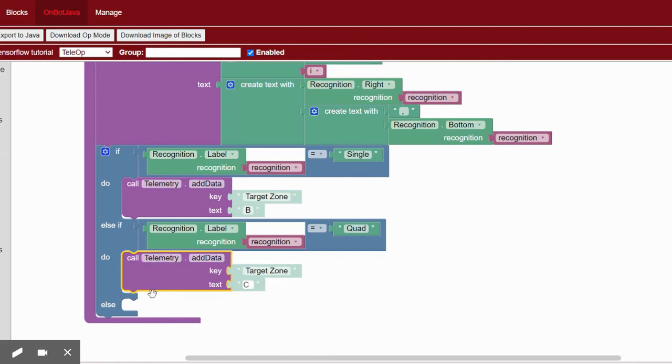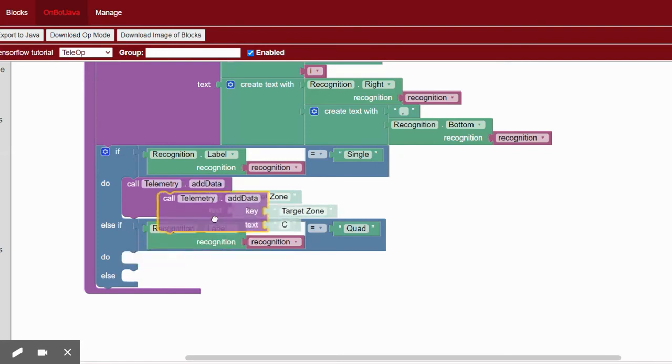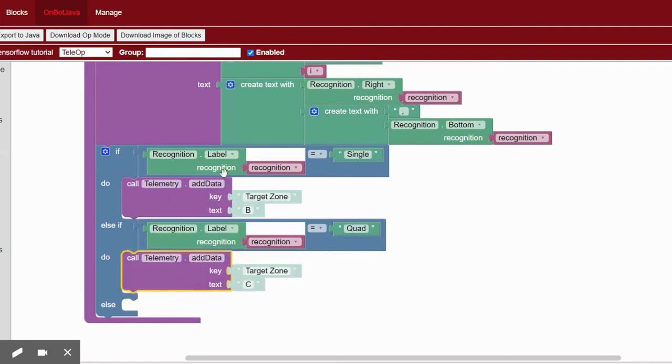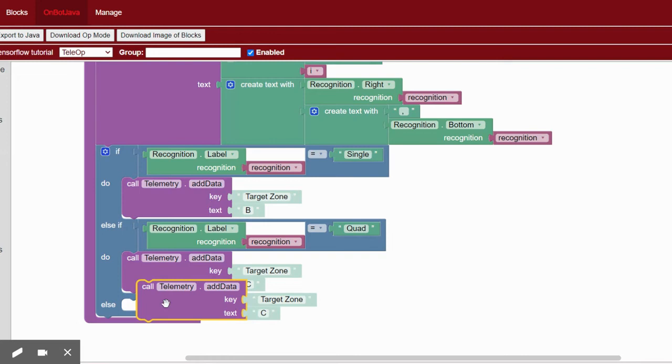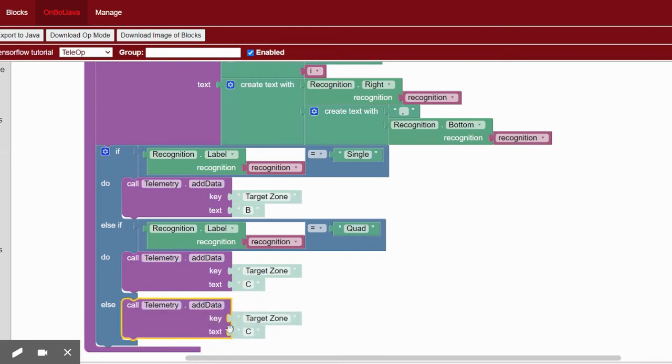Else, so if none of these happen, the target zone is going to be unknown, because we don't know what target zone has to go. Because if it isn't 1, if it isn't 4, then we don't know. That means there must have been some sort of error, right? If there was 3 for some reason, then we don't know which target zone to go to. That's what this is.